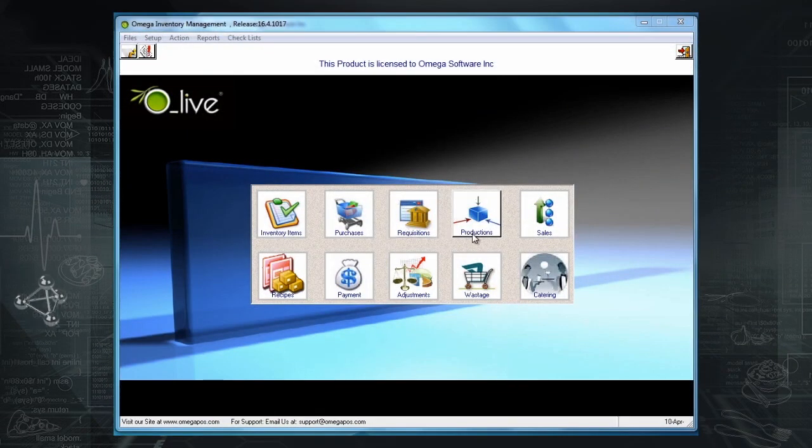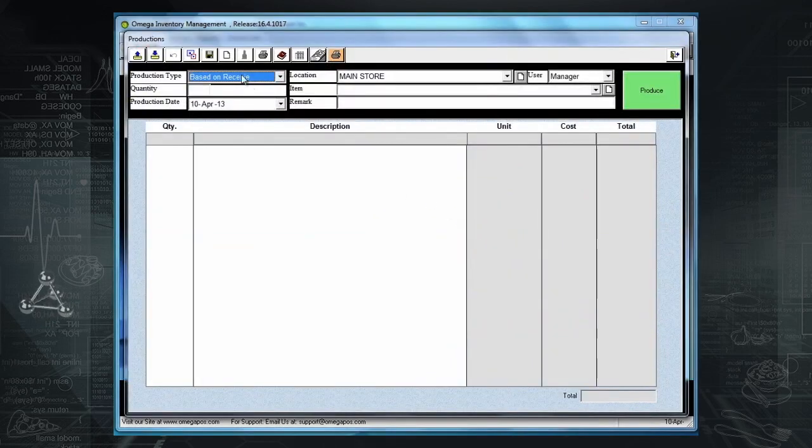Production involves the preparation of the quantities of production items previously mentioned, such as the sauce. Production items are not items bought or sold on the POS. They are items prepared to be part of our recipes. Click on Productions. Click on New. Notice that there are two types of production. The first is based on recipe, and the second is reversed production.